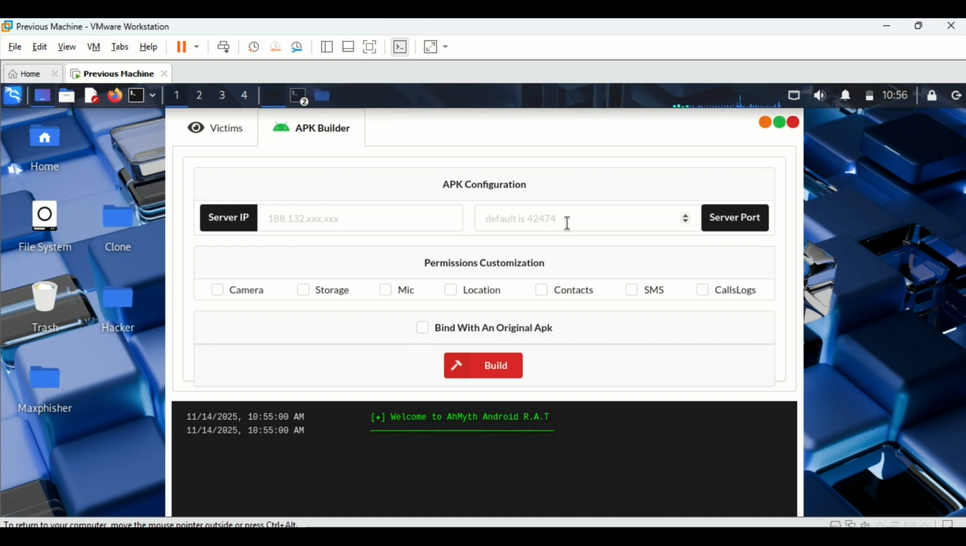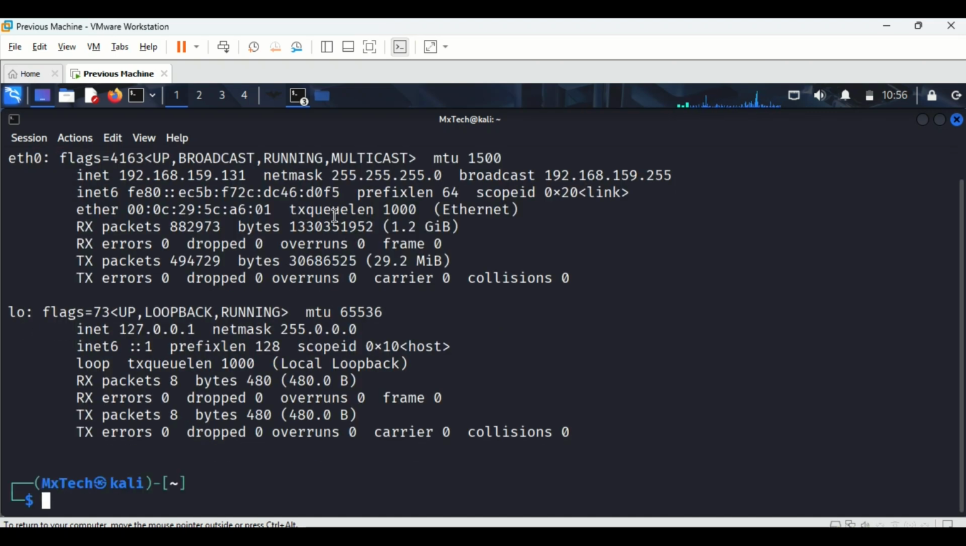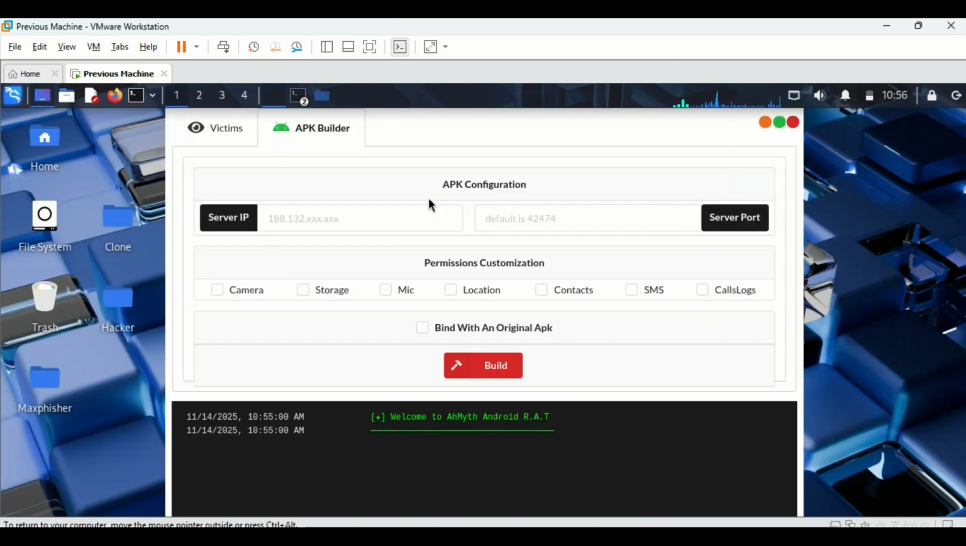So how do you get your IP? Just launch a terminal and use this command, ifconfig, and hit enter. This is your IP address. Copy this IP address, copy selection, come back here and paste the IP address here. Now you have the IP address already pasted here, so you can go ahead.